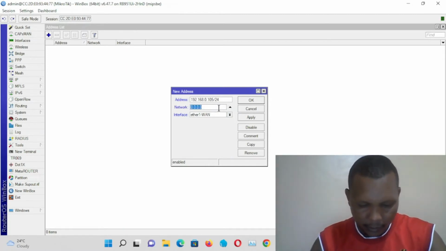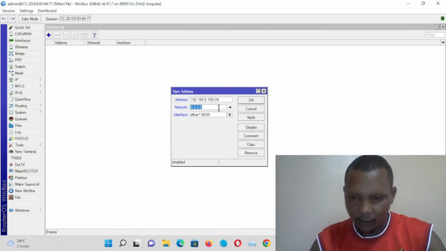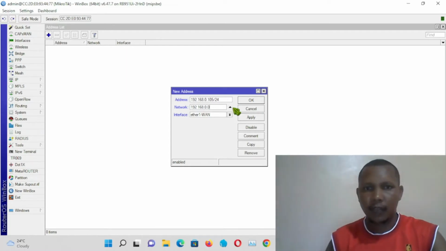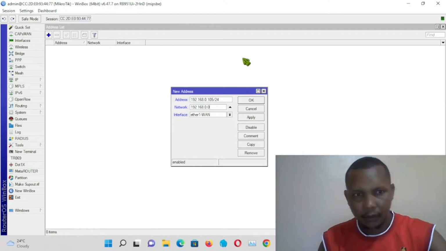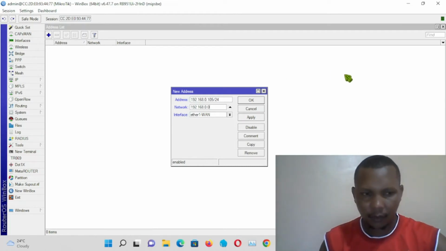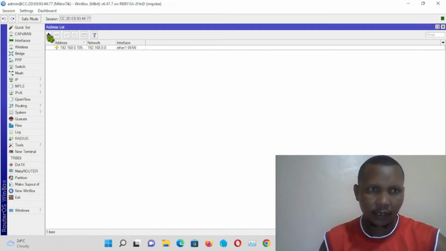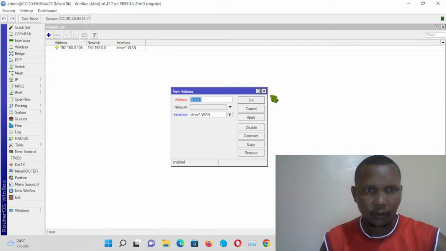So in this one, the network I'm using this IP address 192.168.0.0. That's the range of the IP I'm using as far as the IP of the ISP is concerned. So click apply, then OK. Click this plus icon again to configure the LAN Ethernet 2, that is.